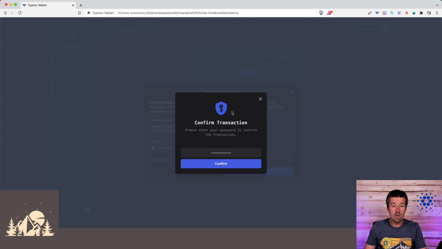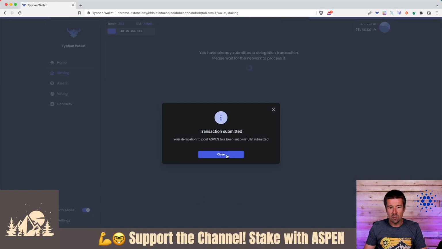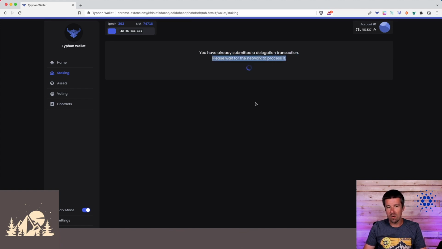If you're using a software wallet, enter your spending password. If you have a hardware wallet, confirm on the device and click confirm. Cool, and the transaction has been submitted. We are now delegated to the ASPEN stake pool. Great, so let's go ahead and close this. Our delegation has been submitted to the Cardano blockchain, and we are now just waiting for the network to process it. So let's give this a minute to finish up, and then we'll go from there.